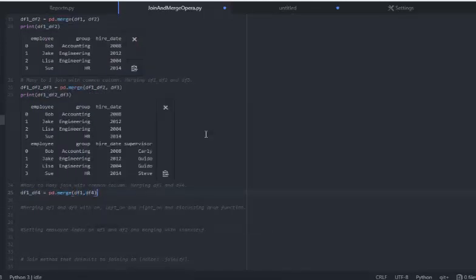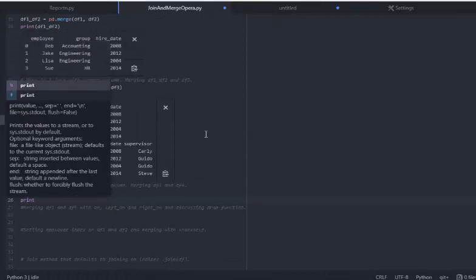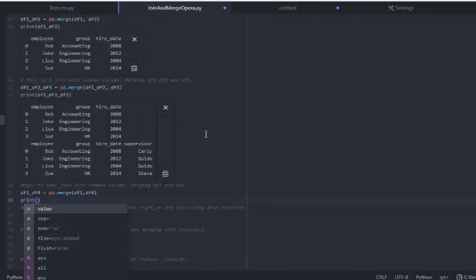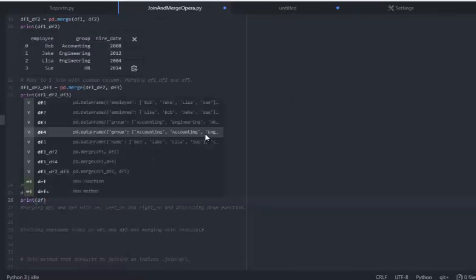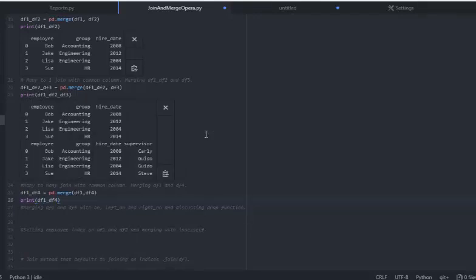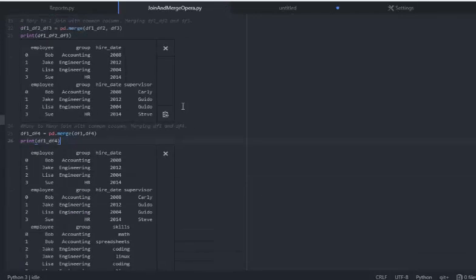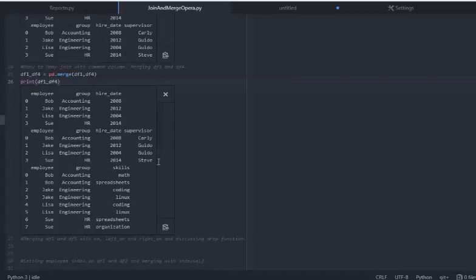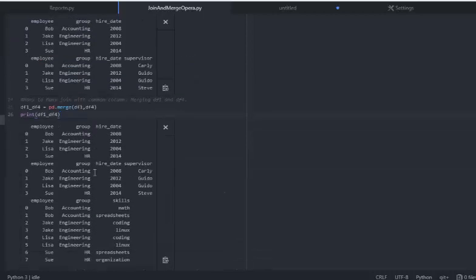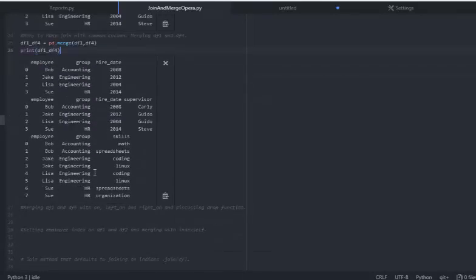And when we go about printing this, you'll see the join table of data frame 1 and data frame 4. Let's see. So here, this is the join table of data frame 1 and data frame 4, and it has joined on group, that is the common column between these two data frames.